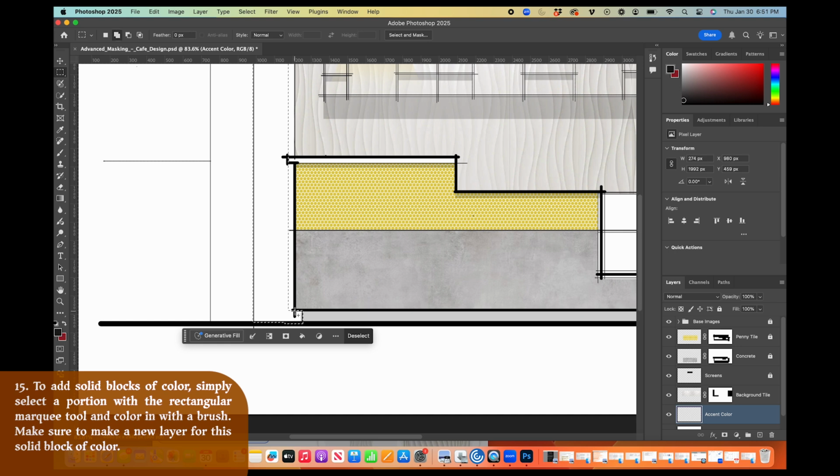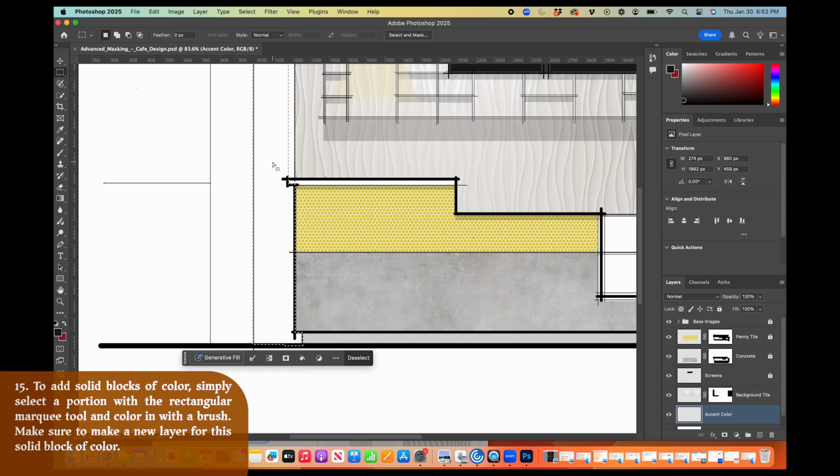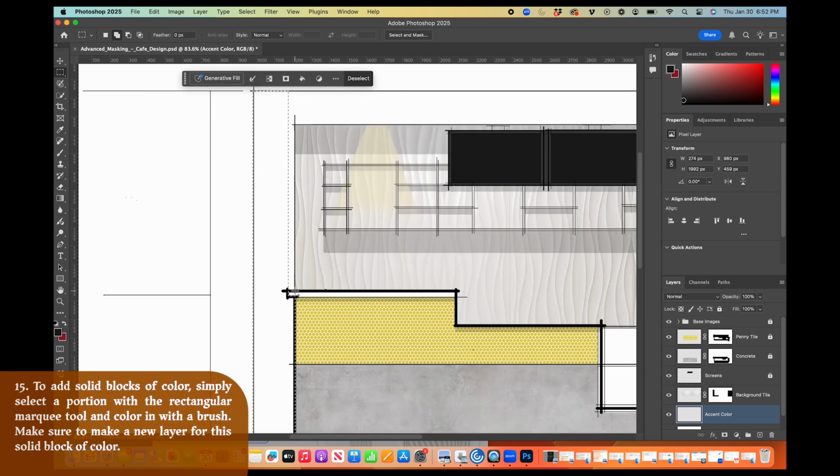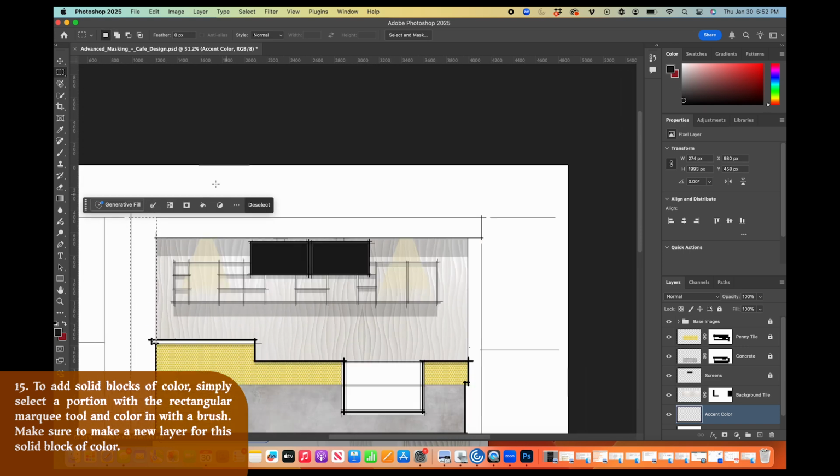So here I am just adding in, blocking out some color areas with the rectangular marquee tool. And you can see here, I'm just holding shift to get multiple areas of selection that build upon each other. And then I'll just color that in with a brush.